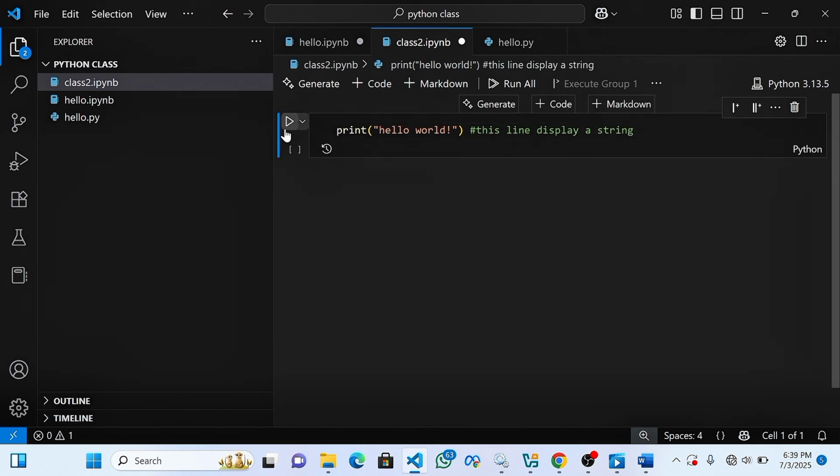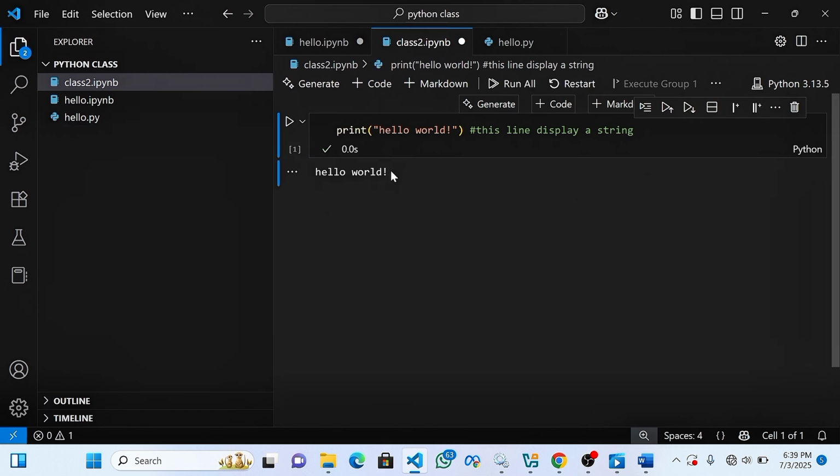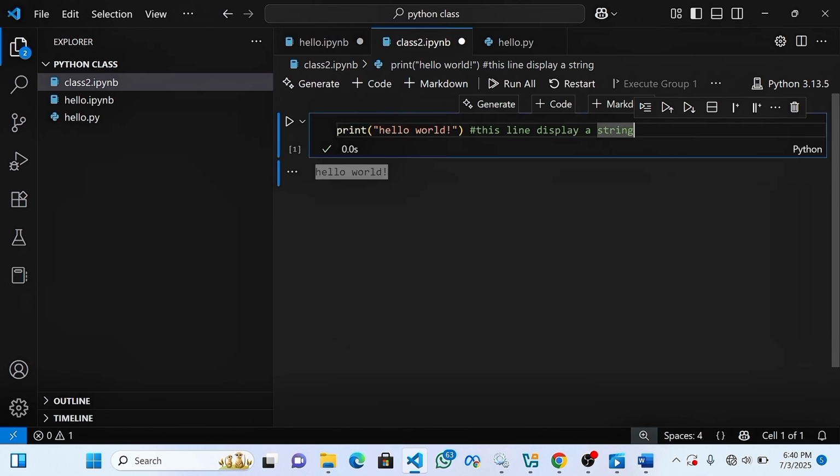So if we try to run the code, it's connecting to our kernel. Please give it some time. Okay, so we have the results here. It prints hello world to our screen. We talked about the print and the input function in our last class as well.